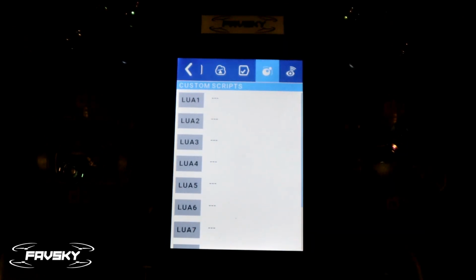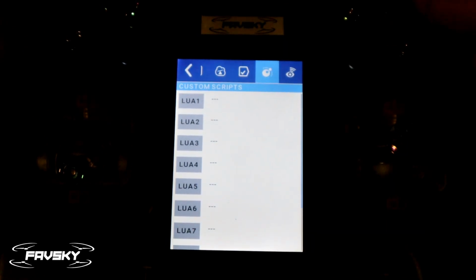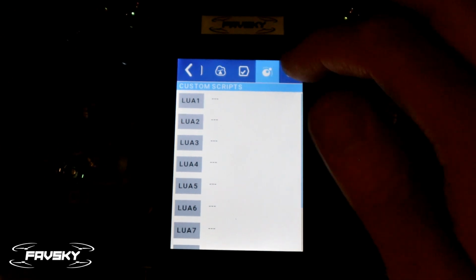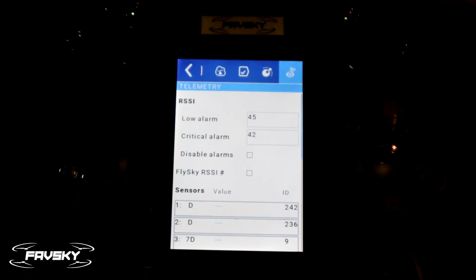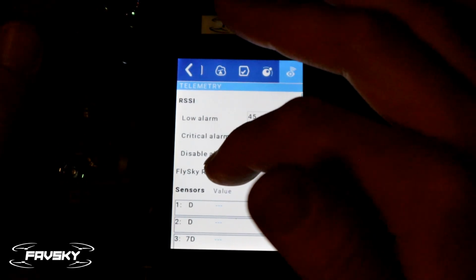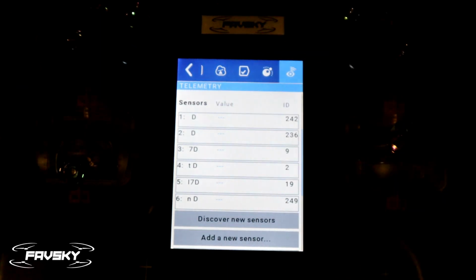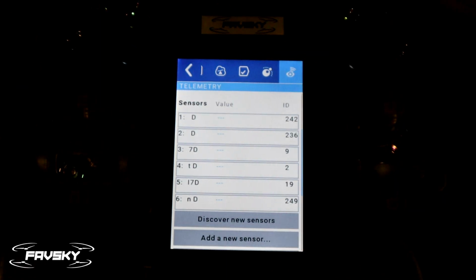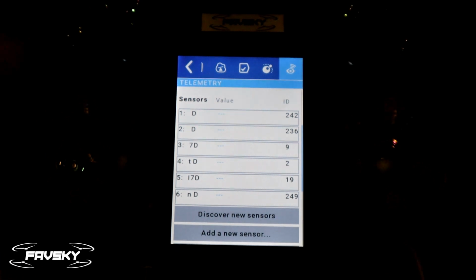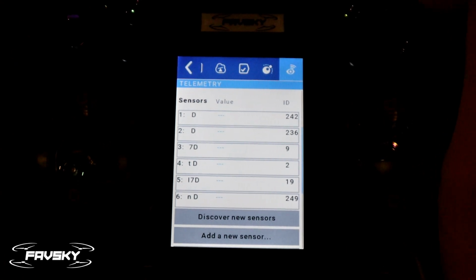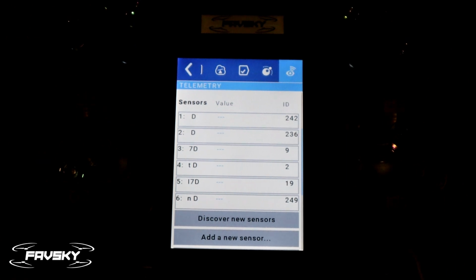Again, Lua scripts, we're starting to get into the advanced zone there, so I'm going to leave that there. And telemetry. Telemetry is pretty useful in that this is where, let's say you want to set up a widget and see which channel or which setup. Oh, I've got that armed. Switch that off. Reset that.